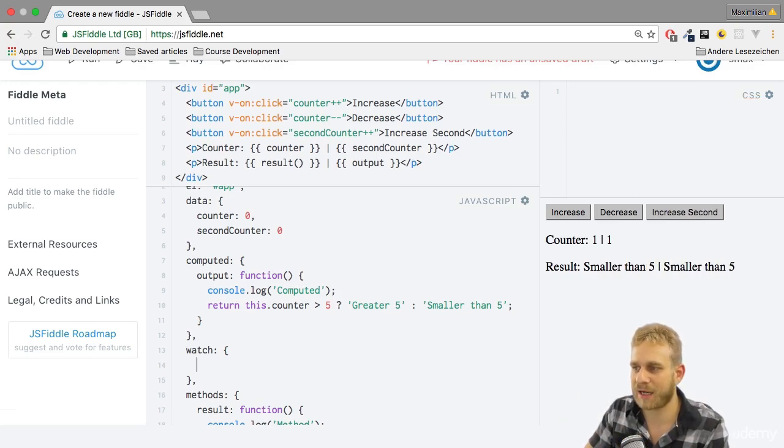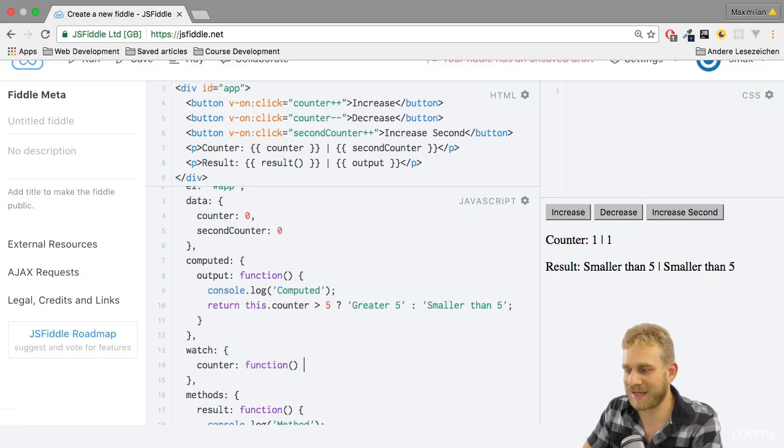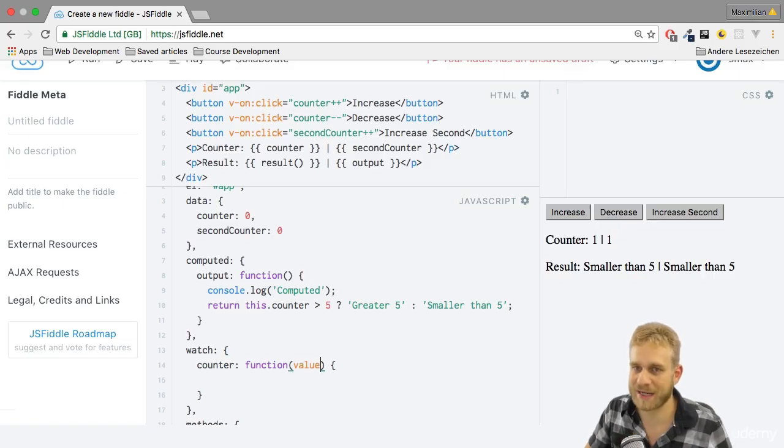Here, as a key, I set up the property name I want to watch. For example, counter. So this has to match one of my properties, in this case, the data property counter here. Then, as a function, I specify the code I want to execute whenever the counter changes. And VueJS automatically passes the value of this upcoming change to this function.